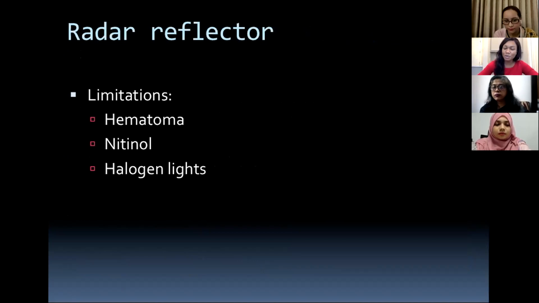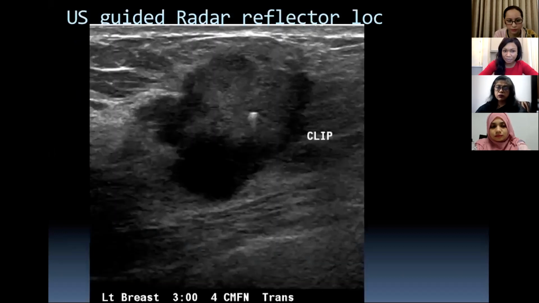Some patients will describe an allergy to nitinol, which is the material that this device is made out of. And so they would not be candidates for this radar reflector. Also, halogen lights in the operating room can sometimes cause some interaction with the signal from the Savvy Scout technology and make it difficult to detect the technology. But I'll admit this has happened very, very rarely.